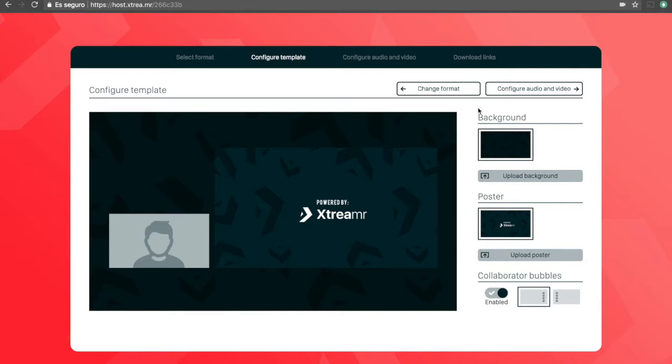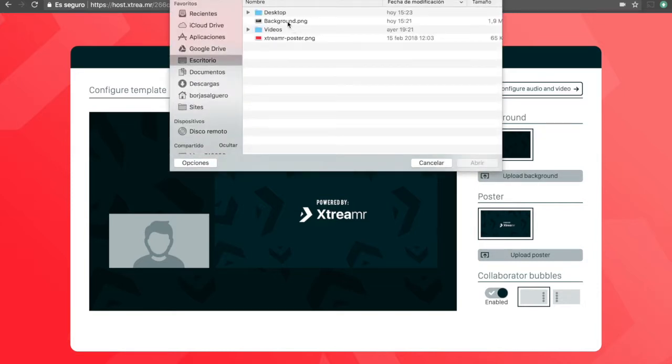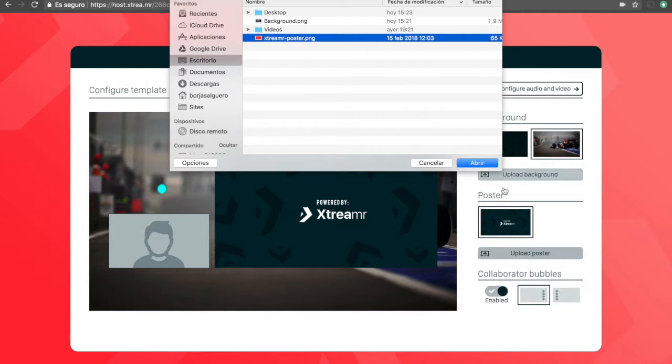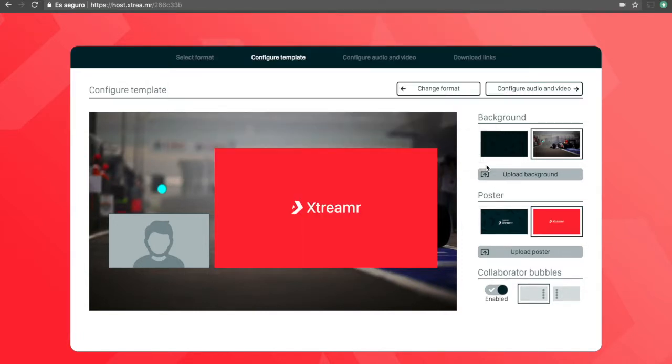Here, to change the imagery, all you have to do is upload a background, any image file, like so. And you can do the same with the poster. The poster is the image that will show in the collaborator box when there are no collaborators live.